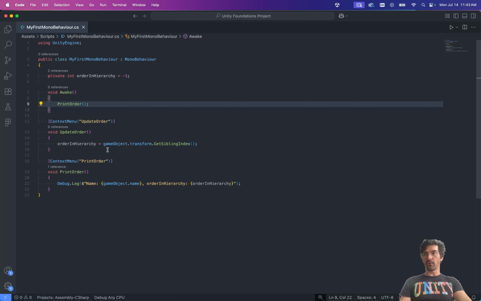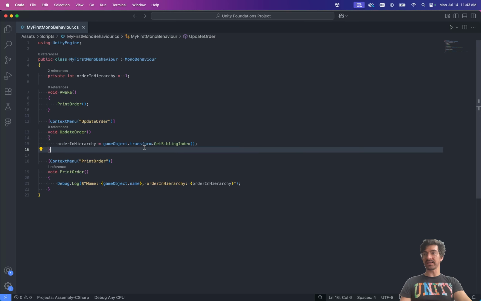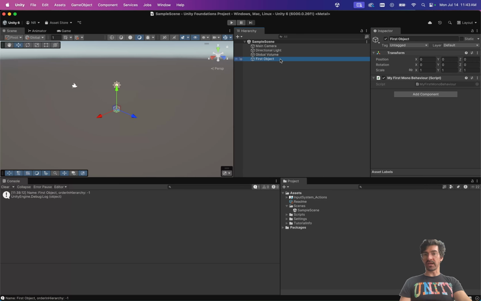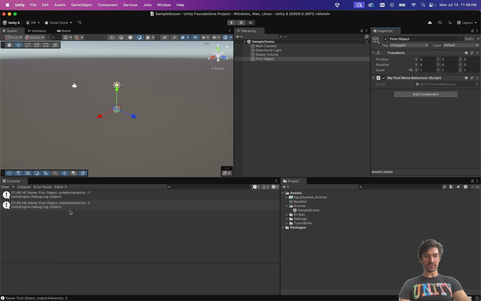Note that the order in the hierarchy is retrieved by referencing the GameObject to which this component is attached, and then the Transform component on that GameObject. Both the GameObject and the Transform component exist in the Unity editor, even when we're not in play mode. When we call the PrintOrder method through the context menu, you can see we get the default value of -1. When we call UpdateOrder and then the PrintOrder method again, you can see that that value has been updated and is stored on this instance of the MonoBehavior.